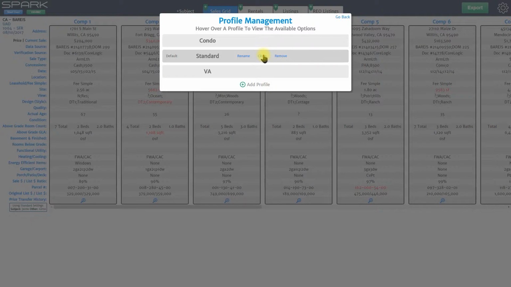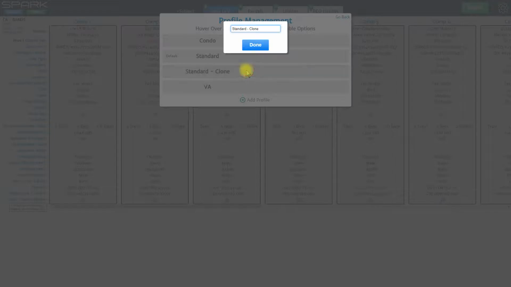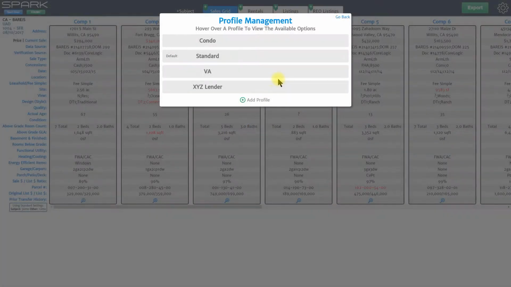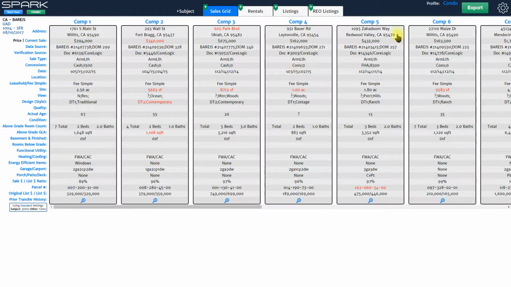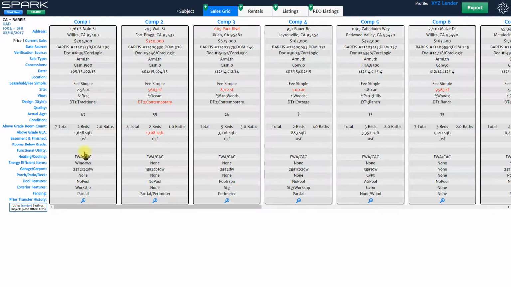So what I'm going to do is I'm going to clone my standard profile, and I'm going to rename it. Let's just call it XYZ Lender, and hit done. Now it's created that profile, and I hit go back. So now all I need to do is switch over to my XYZ lender profile that I just created. And now I can come in here and it's using, as you saw, my standard profile. It cloned it over into this one. So that's what this is based off of. And now I can come in here and customize it.